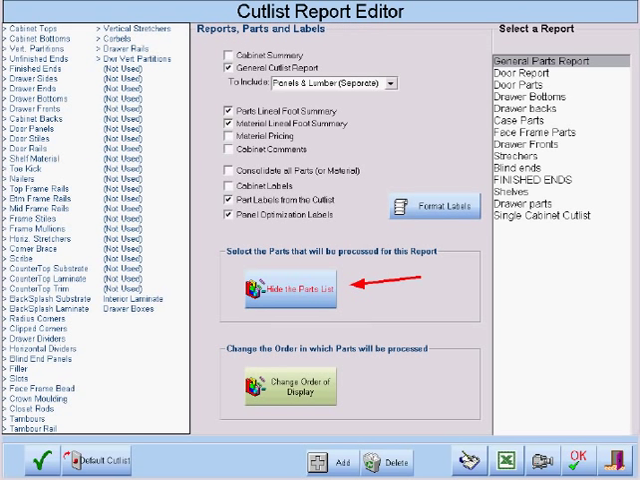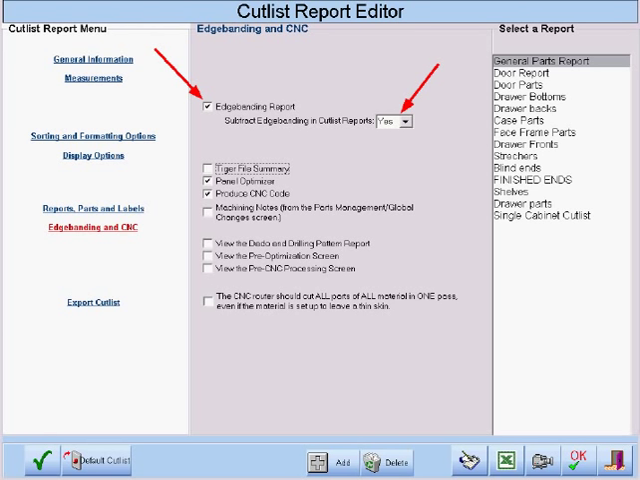For each report, we can tell Cabinet Pro what parts to include. On a given cut list report, we can choose to include case parts only, face frame parts only, door and drawer parts only, all parts, or any combination of parts. In addition, we can alter the order in which these parts will be reported. Each cut list can be made to produce an edge banding report where you have the option of reporting part sizes with or without the edge banding.